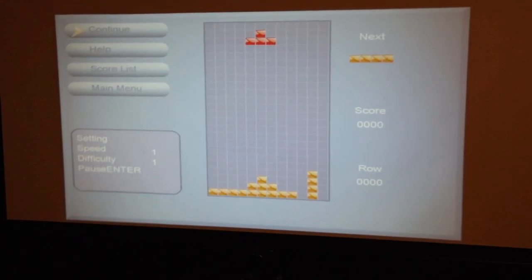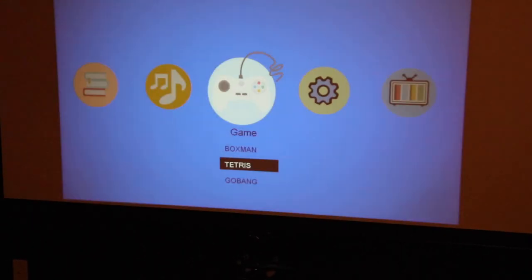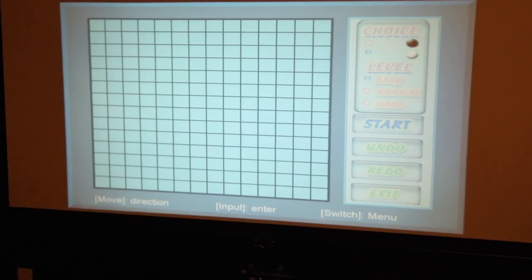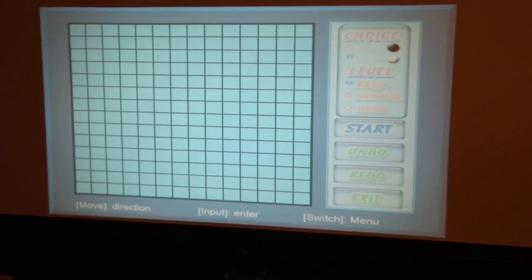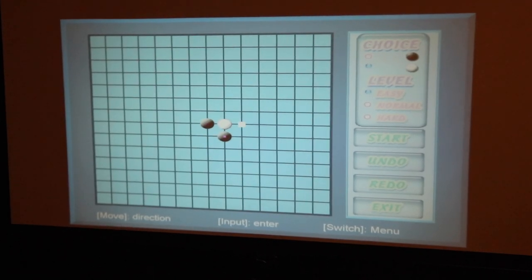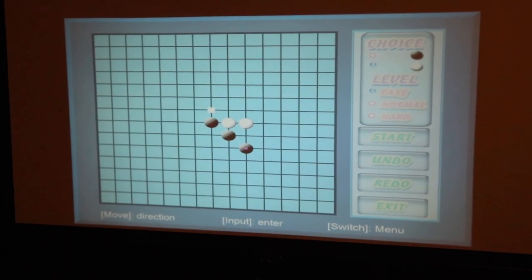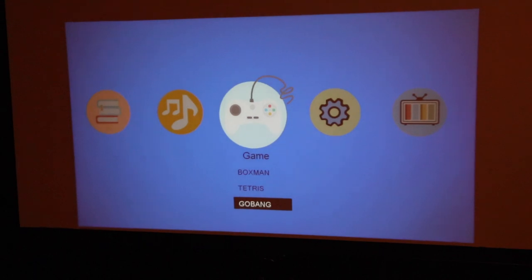So yeah, that's pretty neat that it's got some games built in. Hit home to go back. And Go Bang, I do not know what Go Bang is. Some sort of game I'm not familiar with. I don't know how to play this. I'd have to look it up. Okay, home to go back.